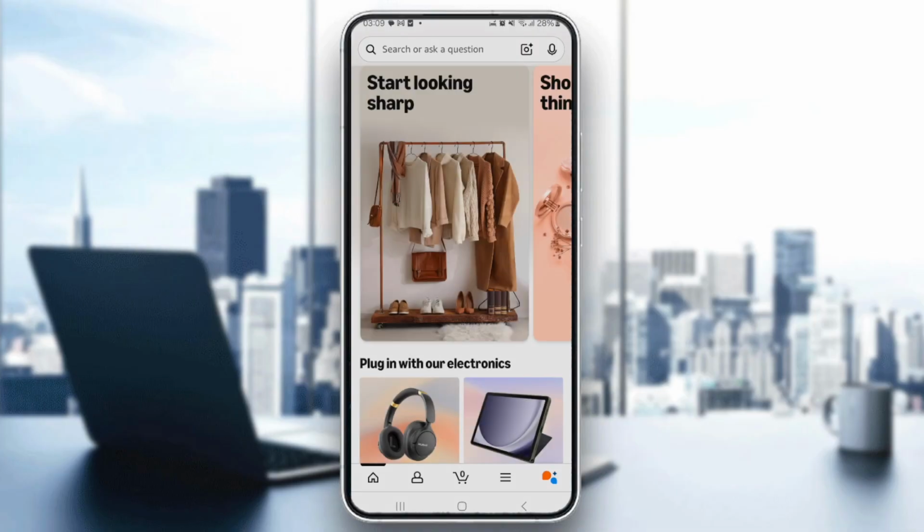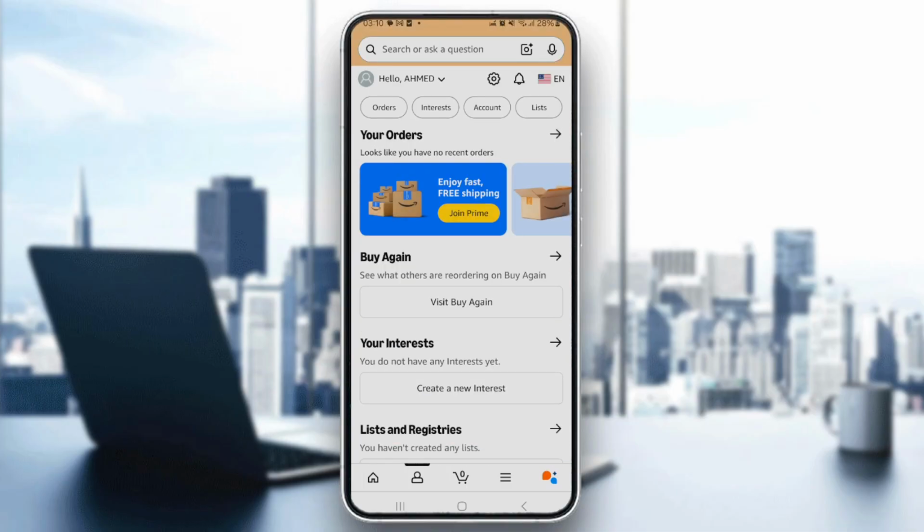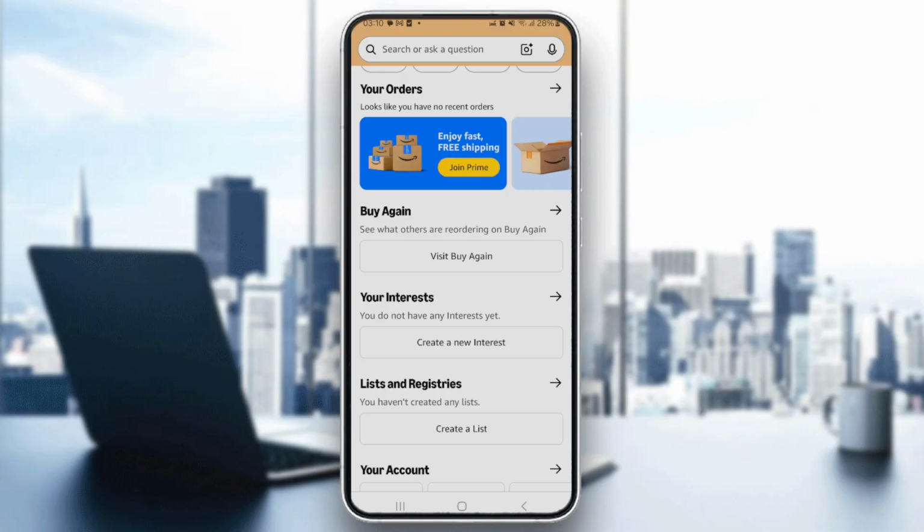Now, to fix the sign-in problem, the first thing you want to do is to double check your login details. Make sure your email or your phone number is correct. Once you do that, you're also going to turn off the caps lock while entering the password, so you won't enter a wrong password. The second thing you can do is to reset your password.